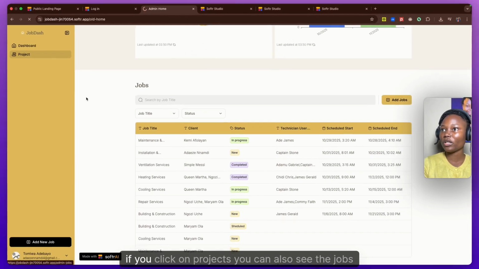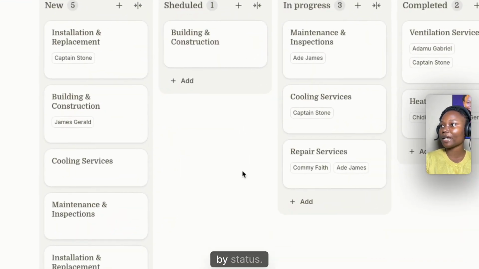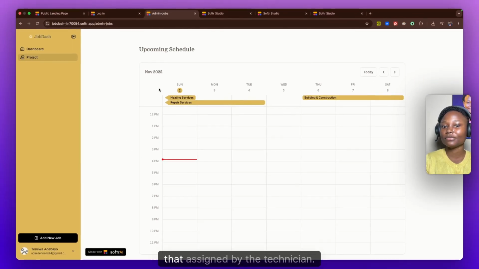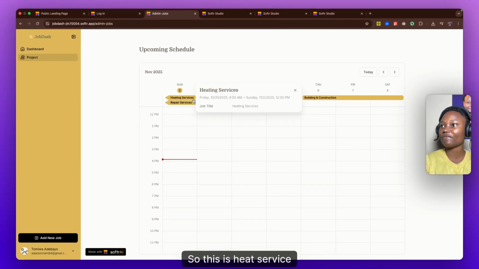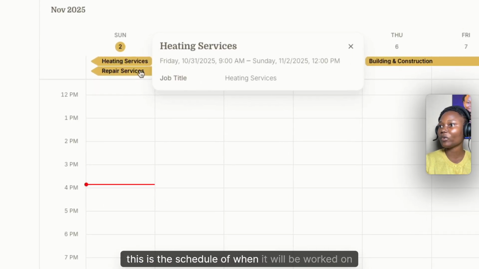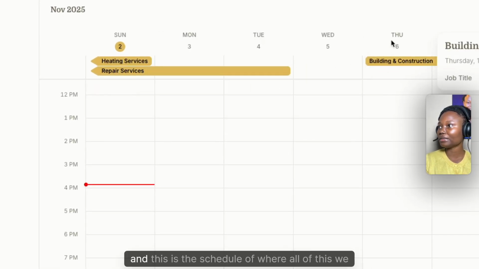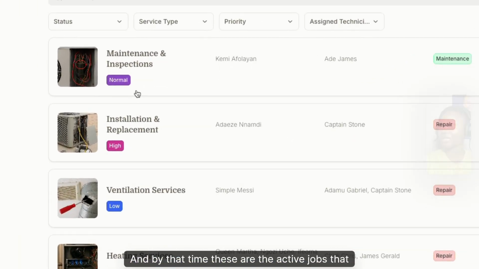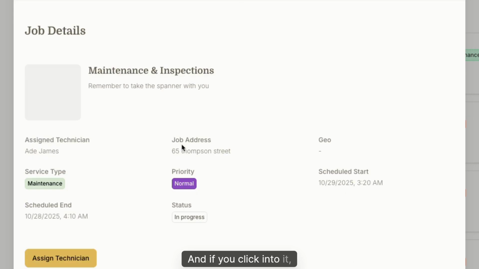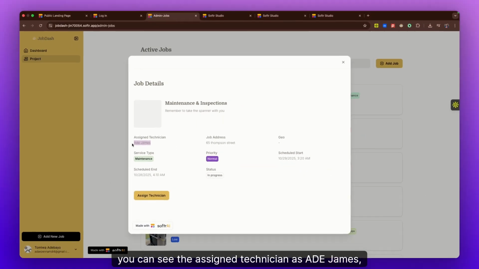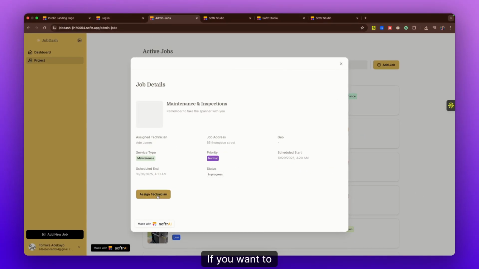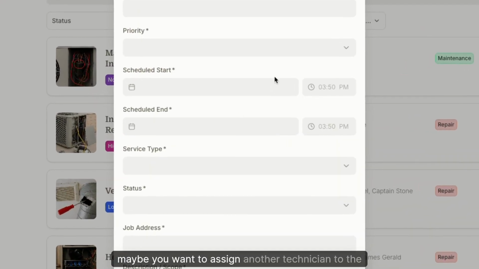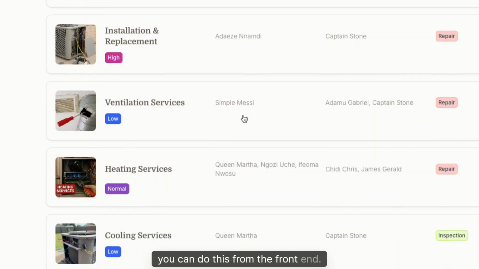Then all the jobs that are being done, this is where you can see them at a glance. If you click on projects, you can also see the jobs by status, and this is where you also see upcoming schedules that are assigned to the technicians. So this is heat service, and this is the schedule of when it will be worked on. And this is the schedule of where all of this will be worked on and by their time. These are the active jobs that technicians are working on. If you click into it, you can see the assigned technician as Ade James, the address, and every detail. If you want to assign a technician to that same job, you can do that. If you want to add more, maybe you want to assign another technician to the job, you can do this from the front end.